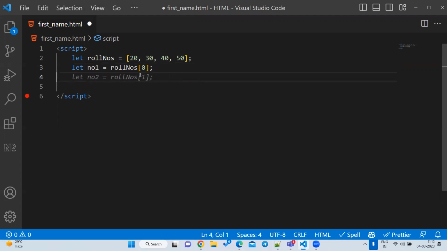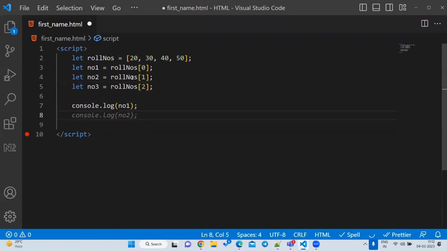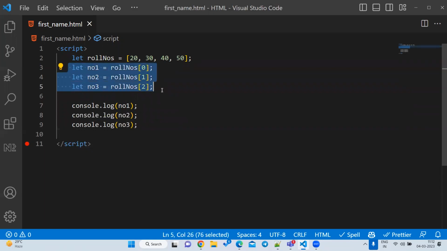Something like this. I can let number 2 be equal to something. Suppose I want to print roll number 3. I can say something like this, so I want to print console.log of number 1, number 2, number 3. Later I'm going to do some work on number 1, number 2, number 3. How many variables am I creating here? Three variables. So it is simple, right?